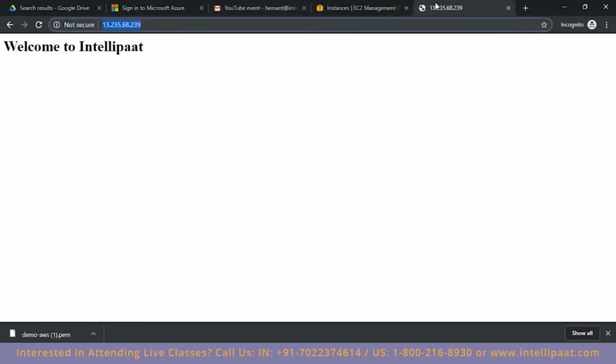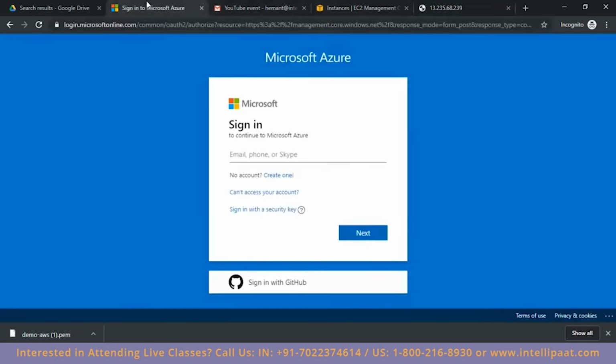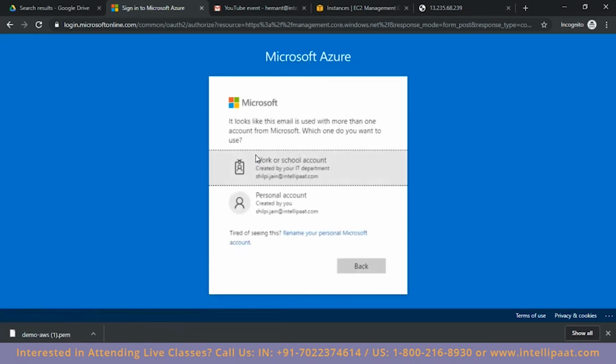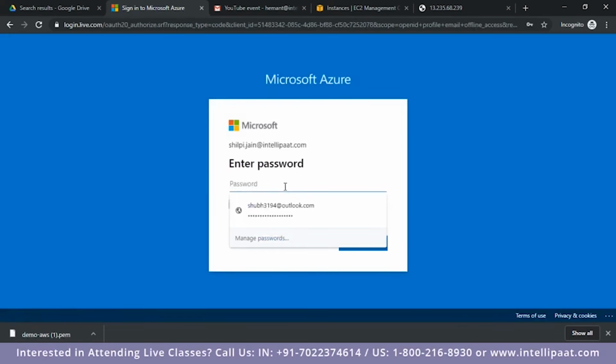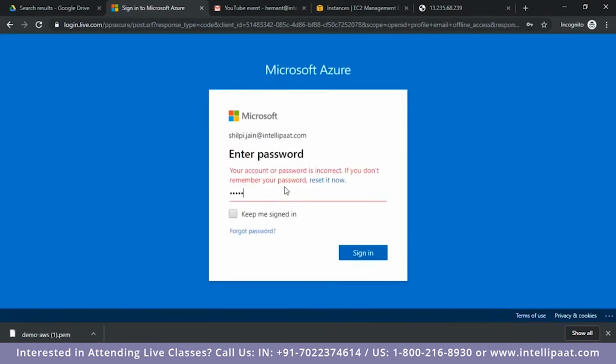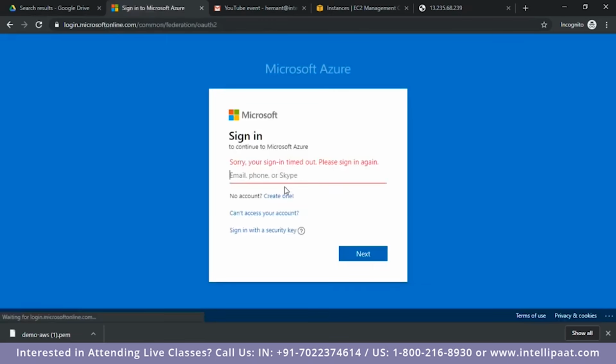Now what I'm going to show you is, let's see if we can go ahead and deploy a server on Microsoft Azure. So I'll just go here and let me enter the email address for it. Right, and now let me enter the password. So this is a personal account. Let me just enter the email address again.